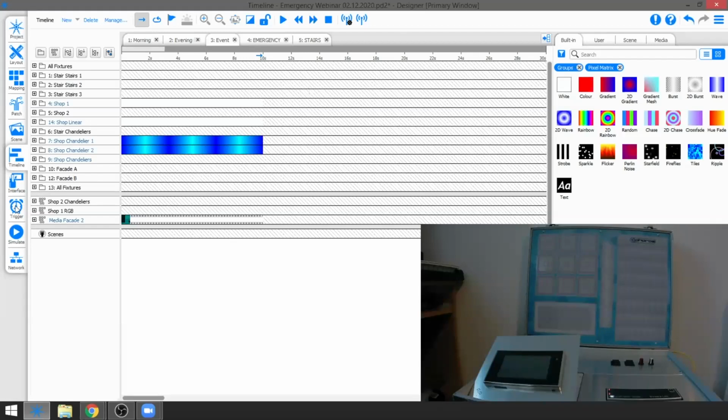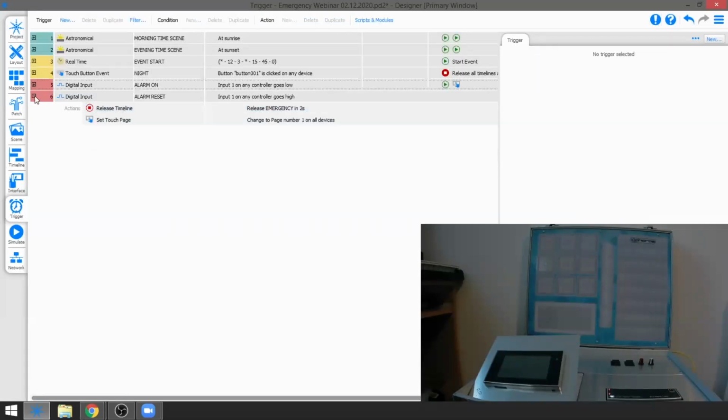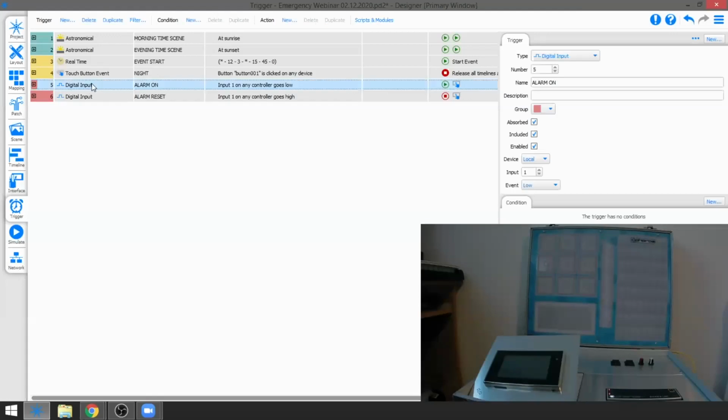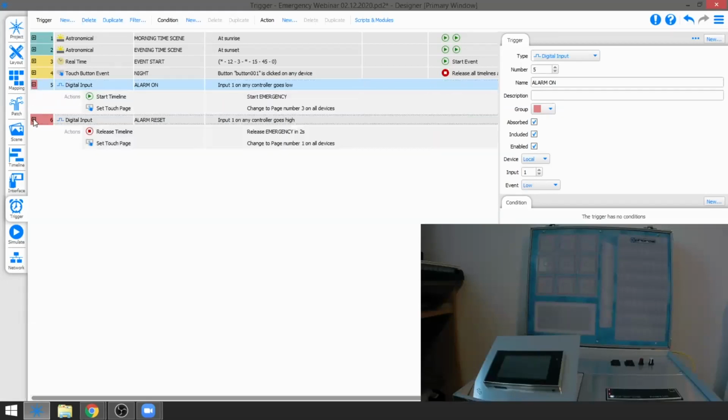Okay, so I'm just going to come on to the triggers that I've set up within our show file today. Typically speaking, a relay or a contact closure input will be integrated with Pharos via the physical inputs on a controller or maybe a remote device. If you want to set that up as a trigger within Pharos, you can do so using a digital input trigger.